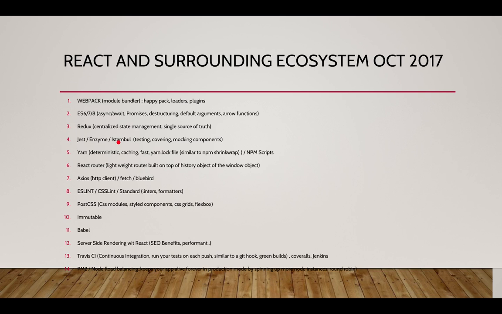Yarn is a registry for node modules. It's similar to NPM. A few differences are it's deterministic. It has caching, and it's fast. It's really fast, and it creates a yarn lock file, and this is similar to NPM shrinkwrap. Then I like working with NPM scripts. It's really nice.